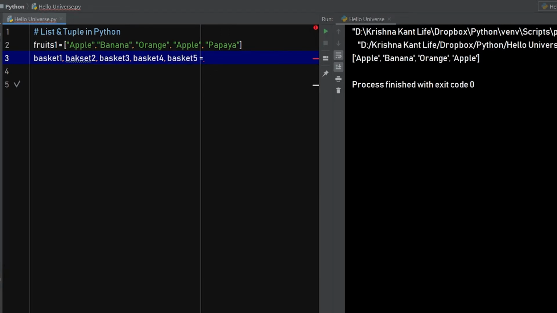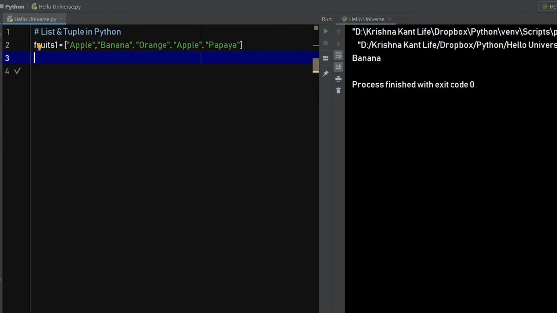Alright, now you only need to type your list, that's fruits 1, and it will assign the values one by one. Let's see it in action. Print basket 2. See, we have banana assigned to basket 2 variable. You can use this assignment in many other ways.